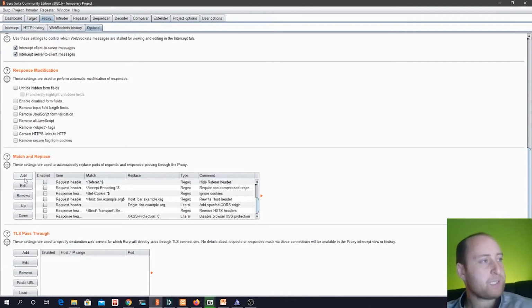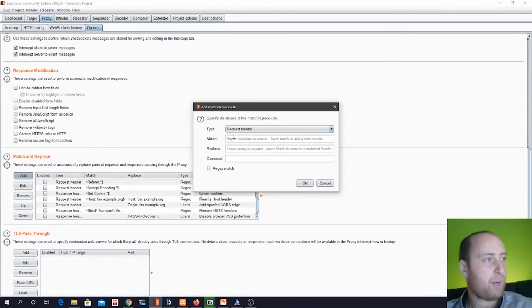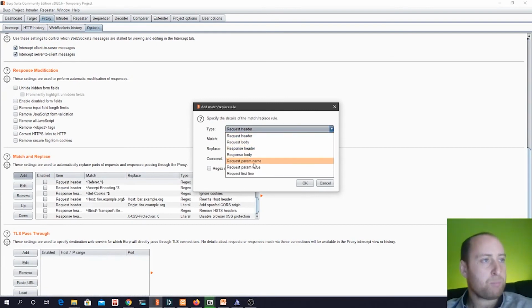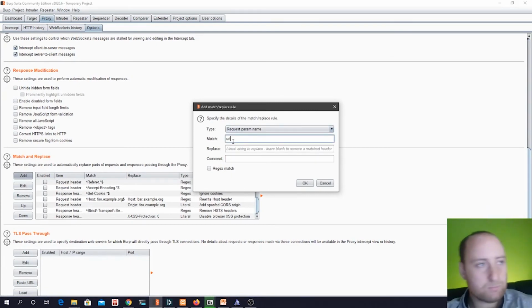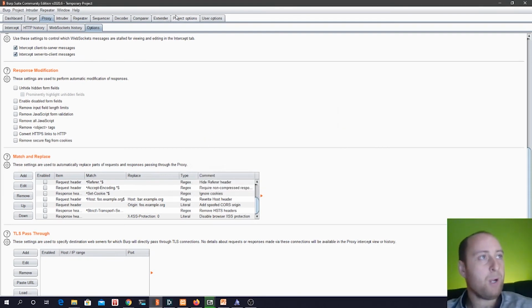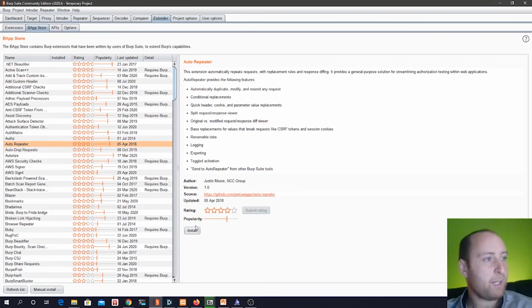Match and replace is where we might match, say, a parameter name of url=, and wherever we find this in the request, we replace it with url= and a payload of some sort, like http, which is an SSRF payload. That will get replaced. Auto Repeater is really good for doing that, but it's specifically really good for IDORs. Let's install that, and I'll show you how to configure it for IDORs.